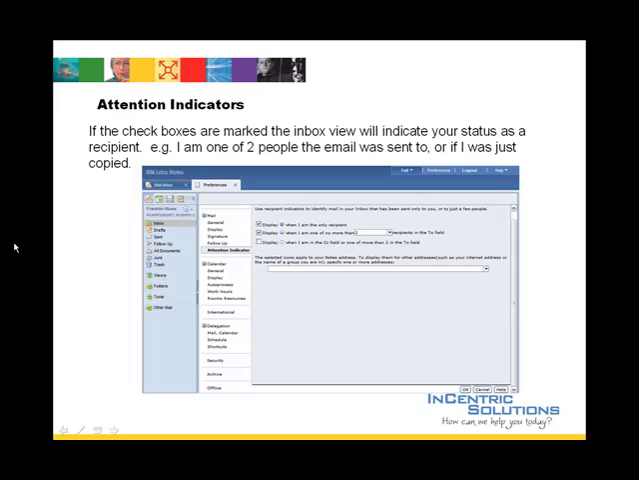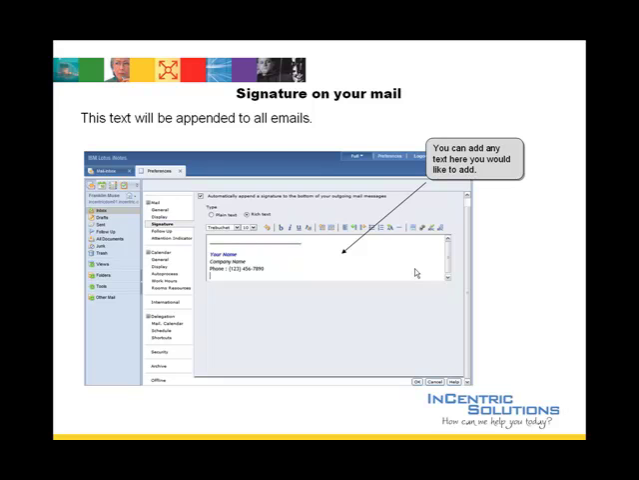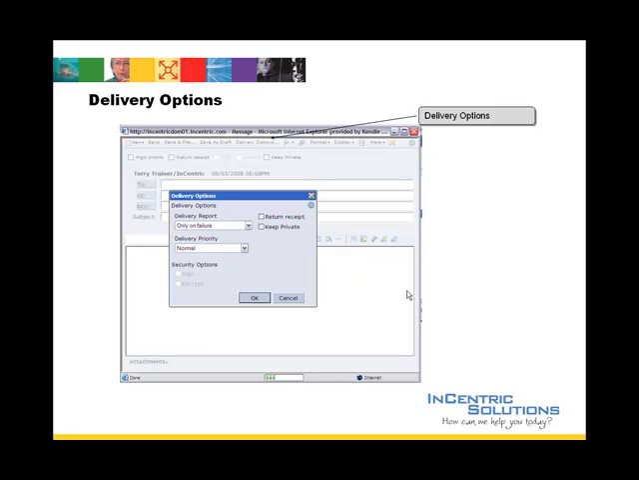To set up the status indicators for a group or for your internet address for external senders, you need to add the external senders in the list here that's displayed. Your mail signature can be set using a rich text or a plain text signature. The corporate disclaimer is set on the mail server and will also be appended to all outgoing mails. Mail delivery options are set per email, and mail priority is set in the windows as well.